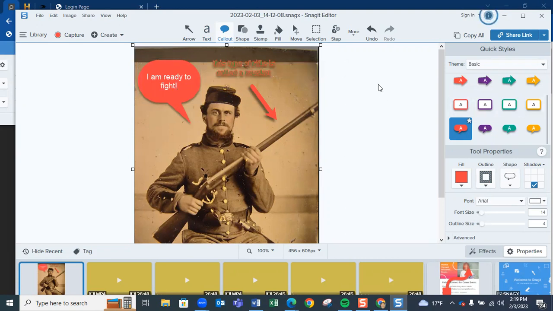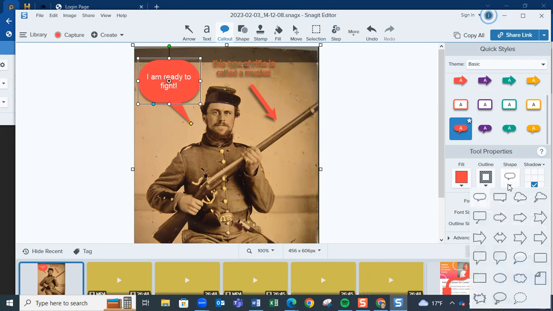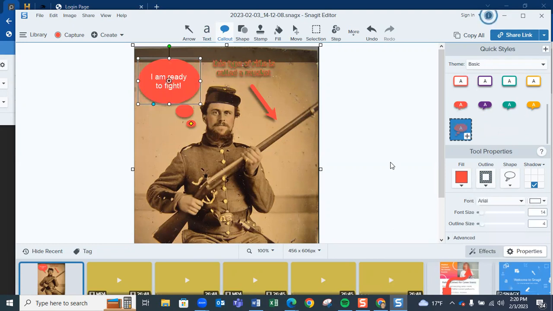Then you can click outside the box, outside the border, and get a look at it. Now, one other thing I do want to point out: you look at it and you're like, I'm not really sure I like that. You can click on it to make it editable. Come back over to your properties. If you notice, this says quick styles. If you come down here to shape, it will give you much more in the way of options. You've got more arrows, you've got different styled arrows. Maybe he's not saying it so much as he is thinking it. Now we can give him a thought balloon. He thinks he's ready to fight.